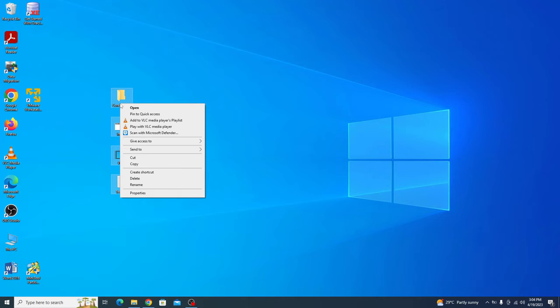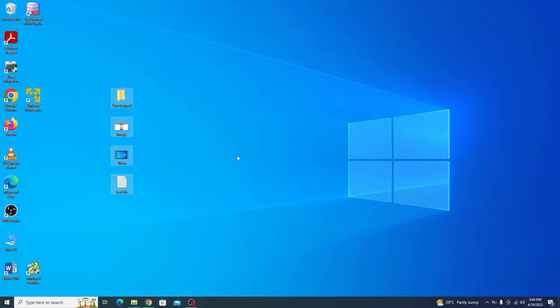From the drop down menu, select the send to option. Another menu will appear. From this menu, select the compressed zipped folder. Click on it. Windows will then create a new zip file in the same location as the original files or folders. You can rename the zip file by entering your file name here.